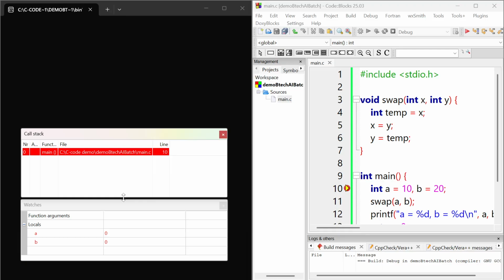Now have a look. We are standing here. This line has not been executed. So the value of variable a and b are what? 0, 0. Once this line is executed, a will become 10 and b will become 20. And here, this is for variables.